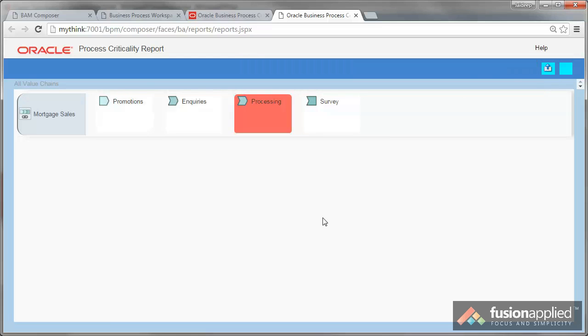So now you see how you can feed back information from your executable business processes back into your business architecture models.